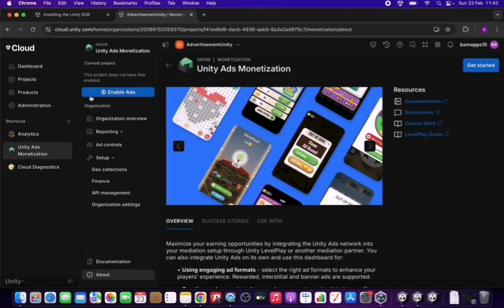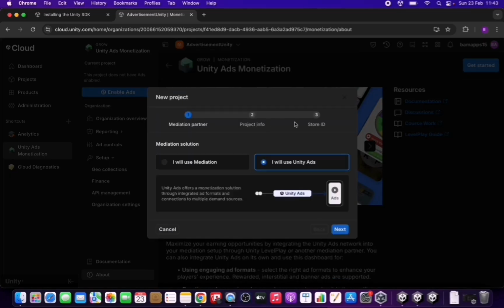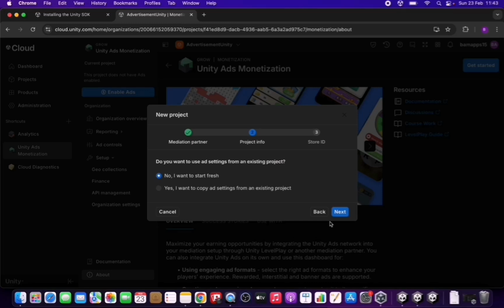Once we are here, we are going to enable ads. This button on the left, we see, we will use Unity Ads, not the mediation in this tutorial. We click next. Do you want to use ad settings from an existing project? As this is the first time that we are configuring Unity Ads, no. But if you already have one project configured with Unity Ads, you can copy the settings to not need to configure and replicate everything once again in your new project. So it's quite interesting to save some time.